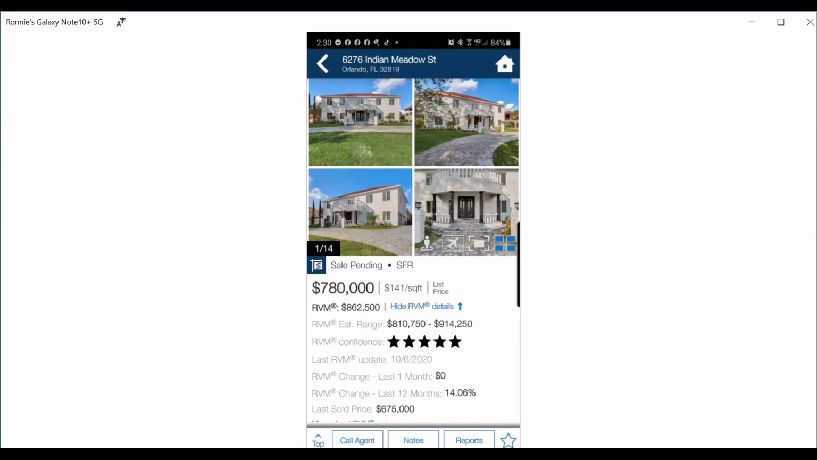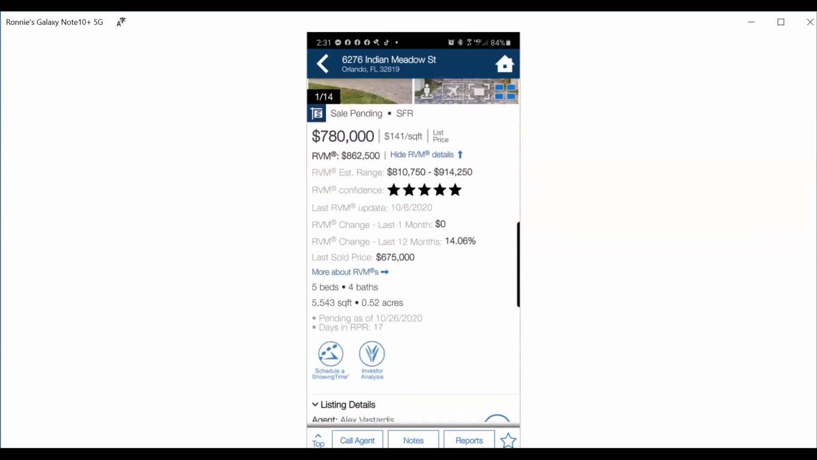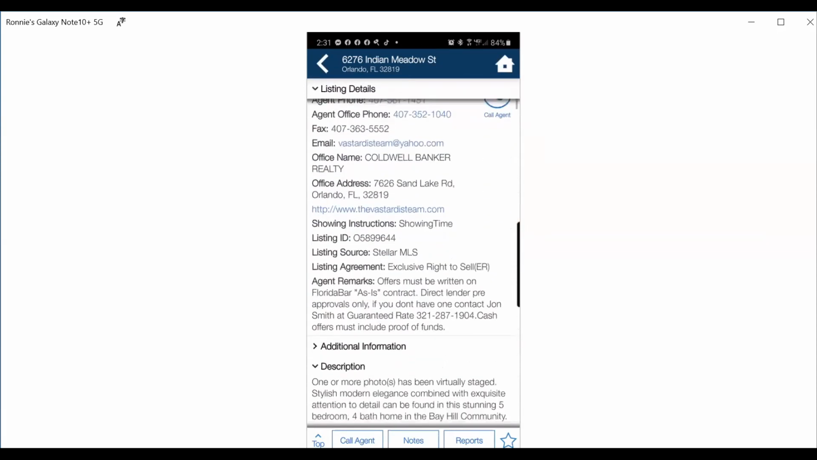5 stars, what did we learn? It should be almost where the RVM is. Are they getting a deal at 780? Everybody say yes. Okay, great tool to use. What else does it give you? It gives you a lot of information.